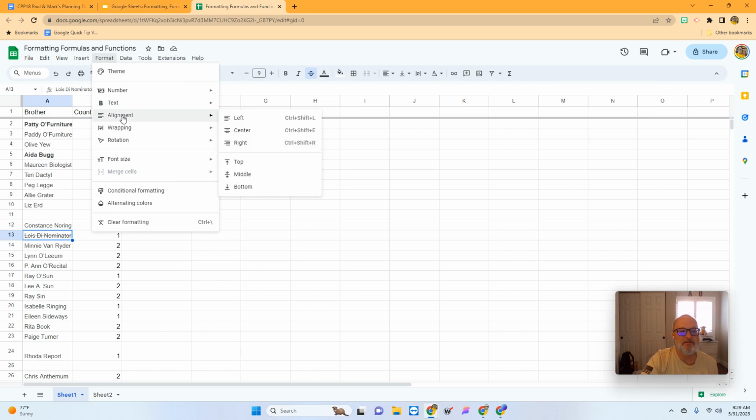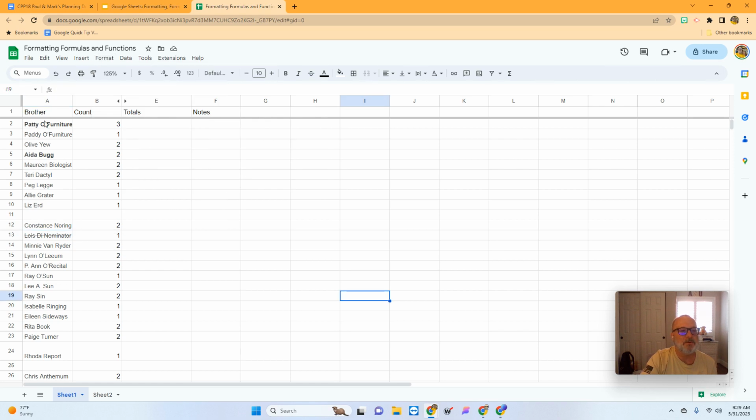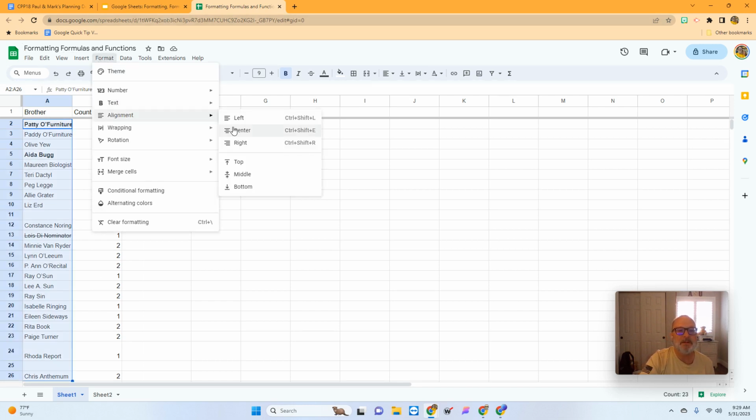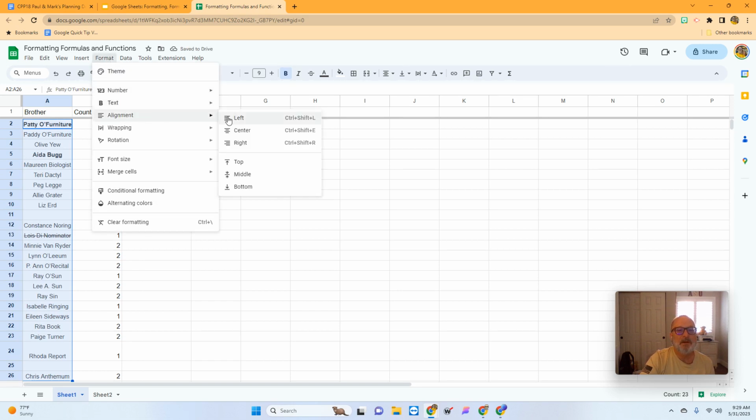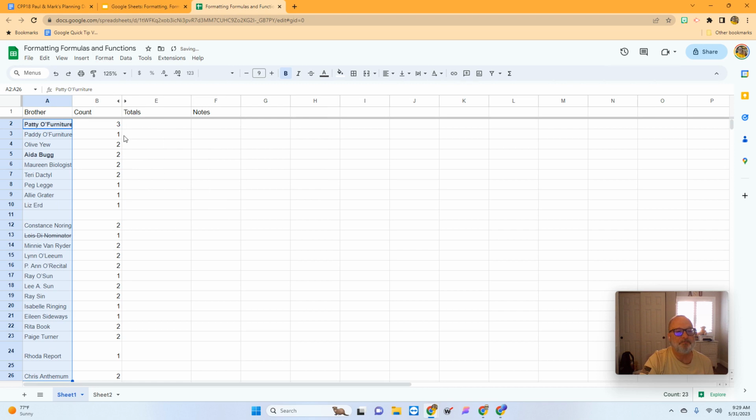Alignment. Right now, all of my text is aligned left, but I can also align it center. So if I click on the first item, go down to the last item and go to Format and Alignment, I can have everything be in the center. I can have it be back to the left.